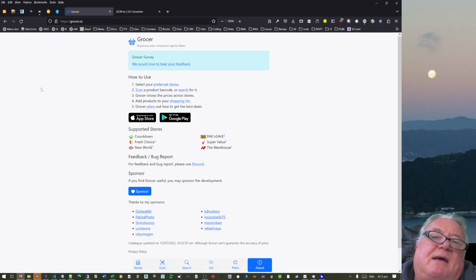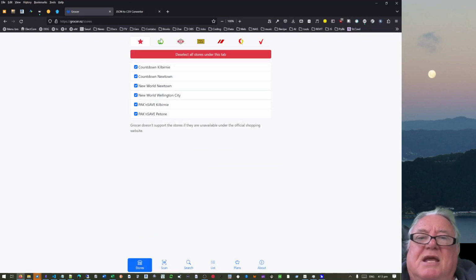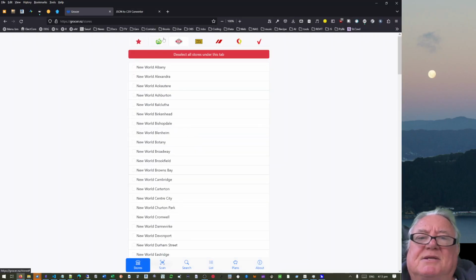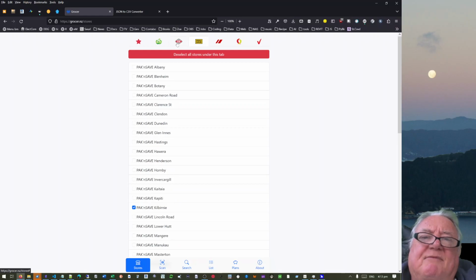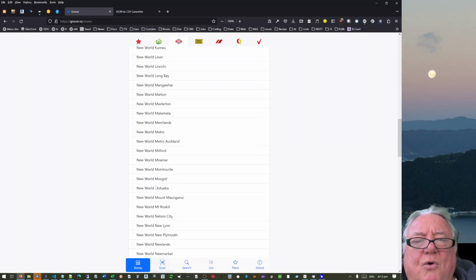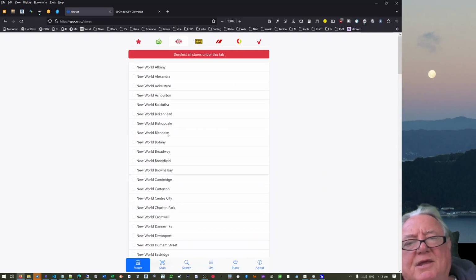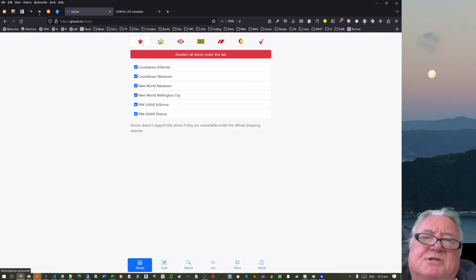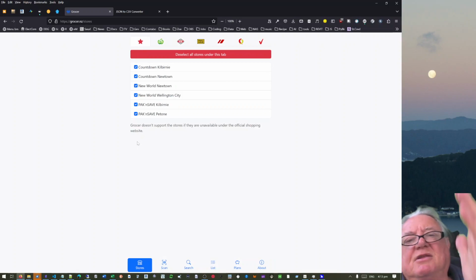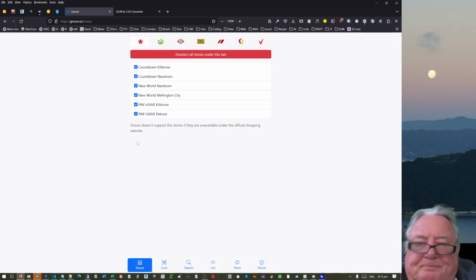I want to talk about this app, Grocer app. It's an app in New Zealand, and there's three main supermarkets here: Countdown, New World and Pack and Save. Pack and Save and New World are owned by the same company. Anyway, there's a list of all of the shops up and down the country. You can select some and have them as favourites. So therefore, you've got the shops that you can go to.